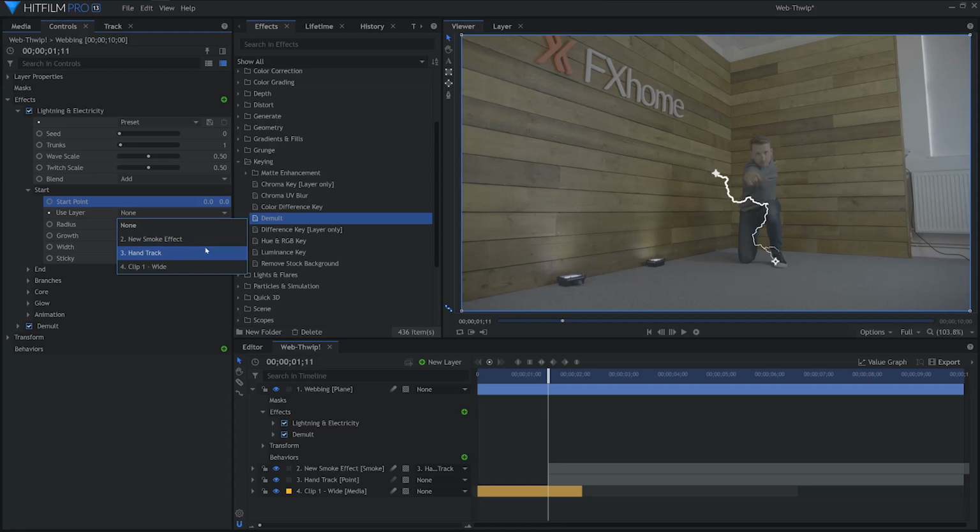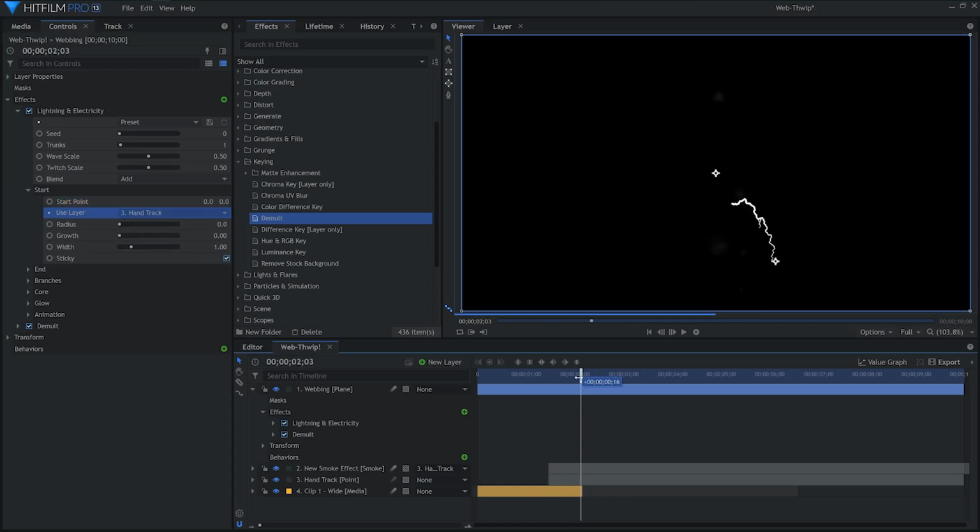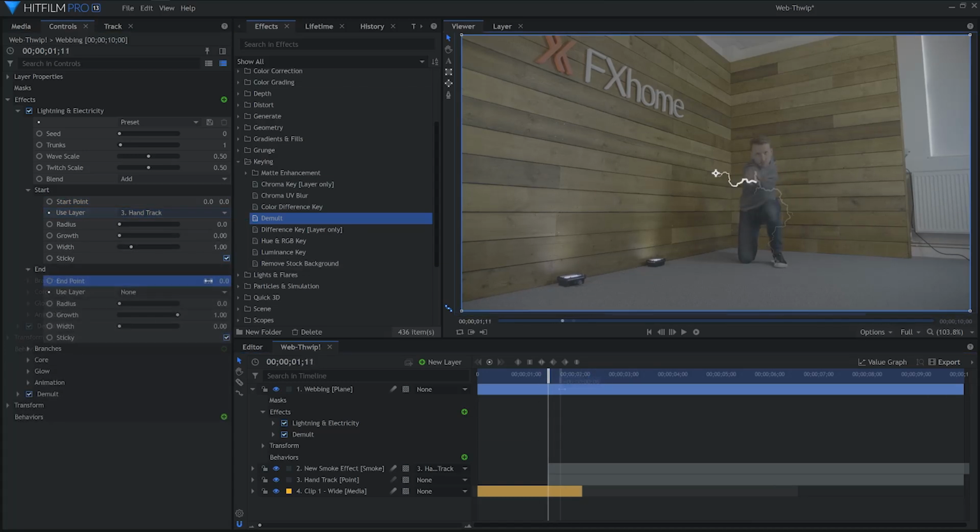Set this to our tracking point. Skim through to ensure that your lightning is now connected. Open the end dropdown. By using either the point values or the anchor, move it to the location of origin. When aligned, drop down a keyframe.